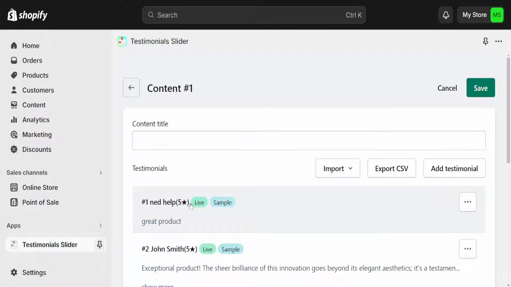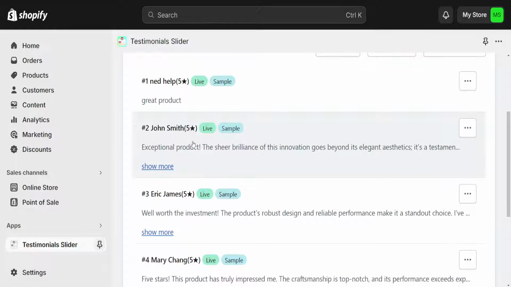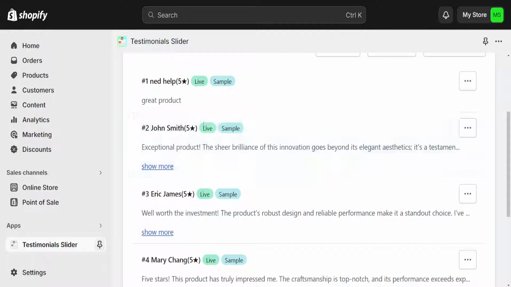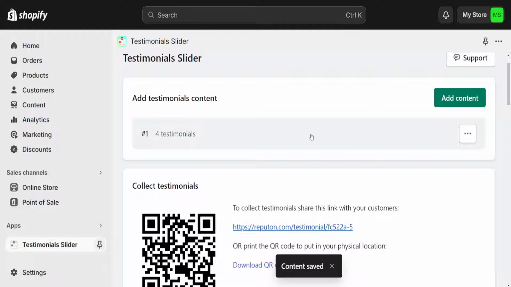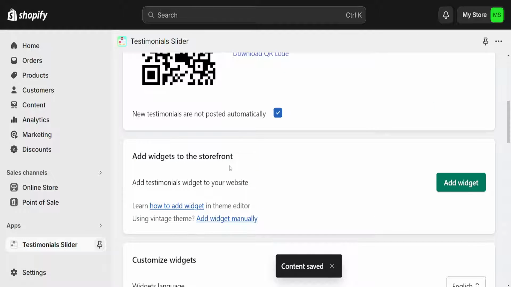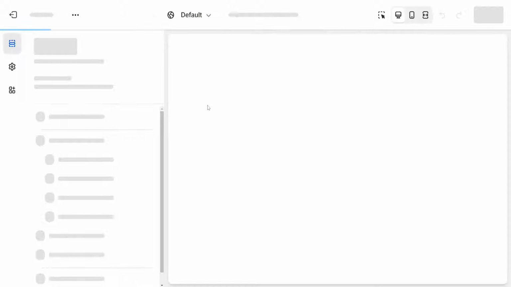And now, as you can see, we have my review and we have to repeat the same process for the other reviews as well. So after you have repeated this and customized your reviews to your liking, we'll just click on save here. And it's going to tell us that we have to add the widget to our storefront. So the next step is clicking on add widget here. And it's going to automatically take us to the Shopify website editor.